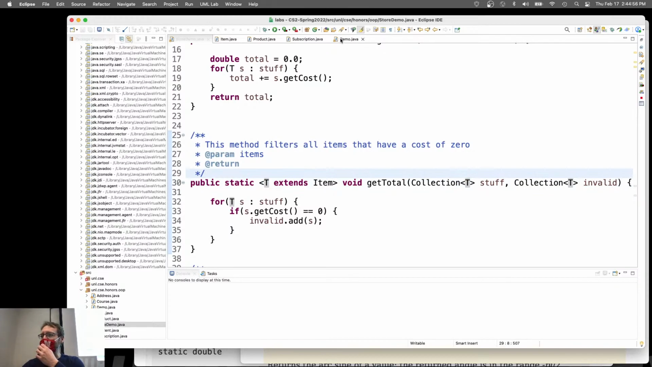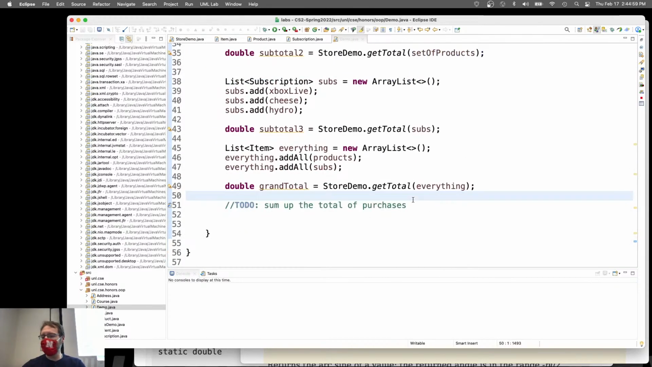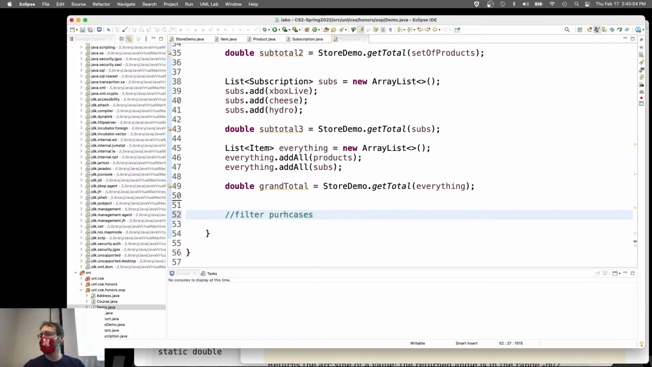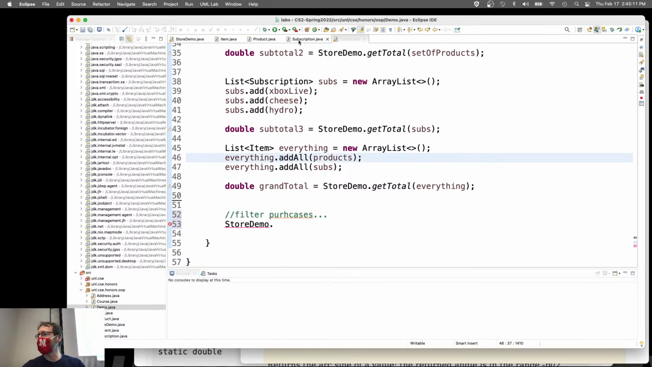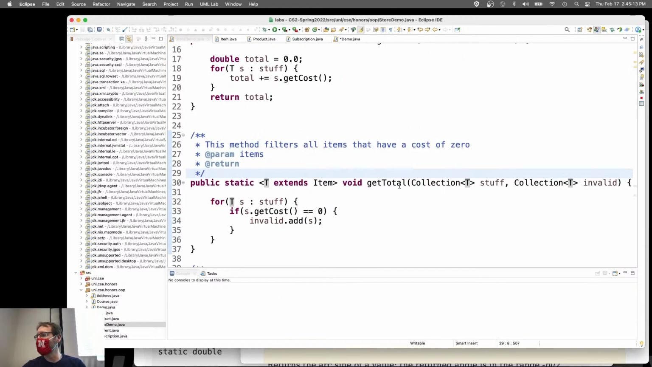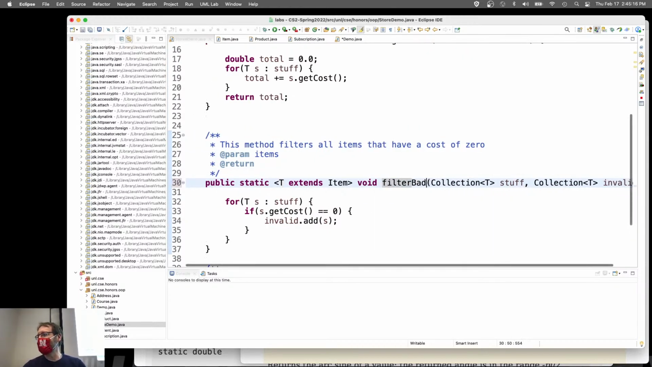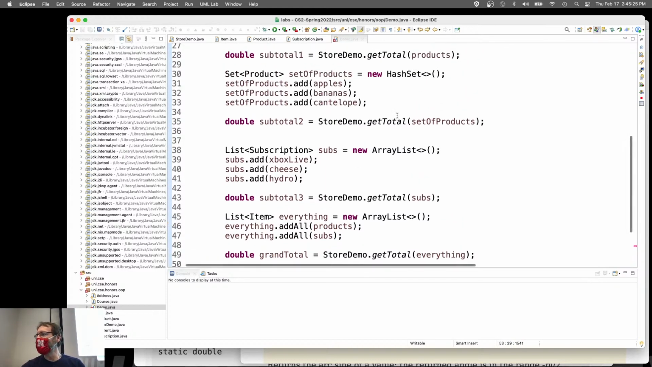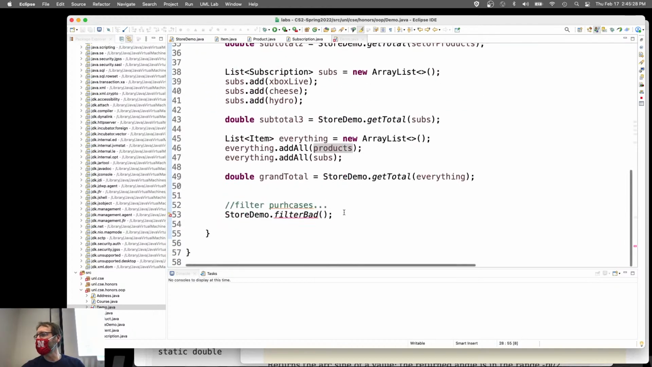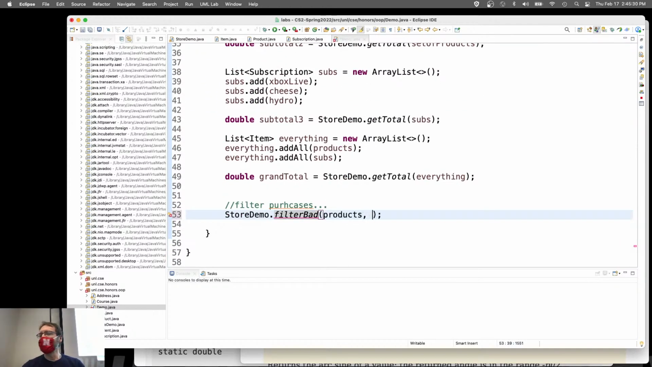For example, let's come over here to demo, and let's try to filter purchases. Store demo dot. What was it called? I shouldn't call it get total. I did call it get total, didn't I? Nope. Filter bad. Sorry for that. Again, only two difficult things in computer science. I want to filter bad. I want to filter my products here. Okay. And here's my bad bag.